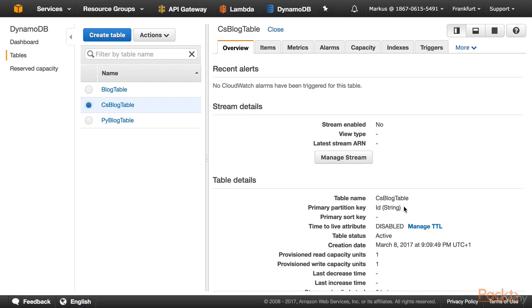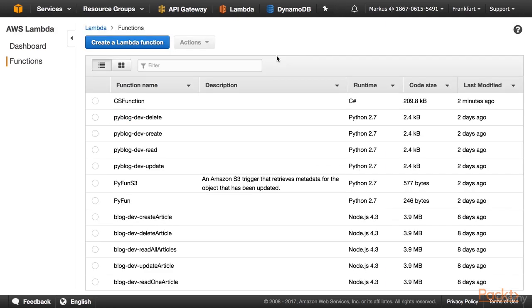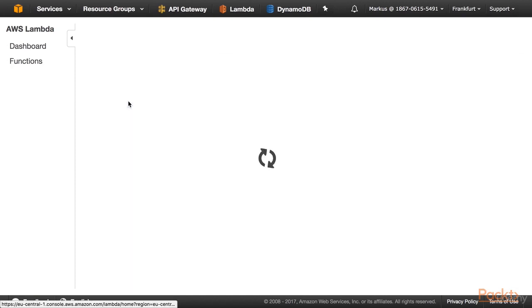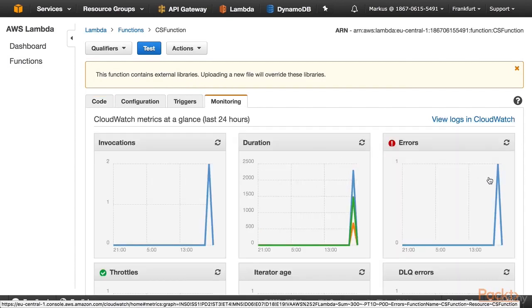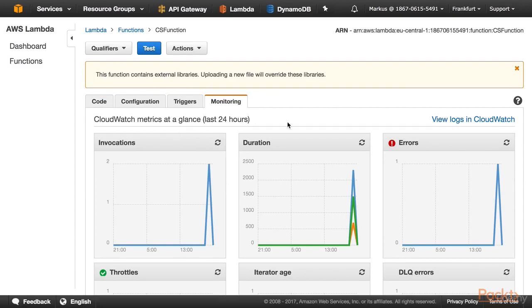First I go back to Visual Studio. I'm logged into my AWS Management Console. I'm in the Frankfurt region where I have deployed all my functions, and as you can see we have a new addition, the CS function. We can take a look at it by clicking on Monitoring, and as we can see we just had an error and we also had one successful invocation. If you click on CloudWatch, you can also view the logs there that you have just seen in your Visual Studio log console.